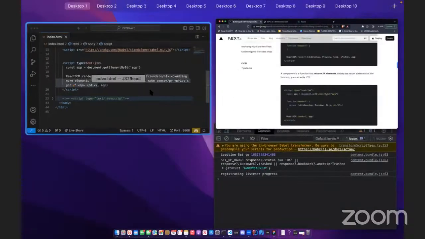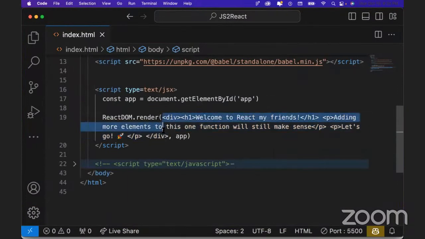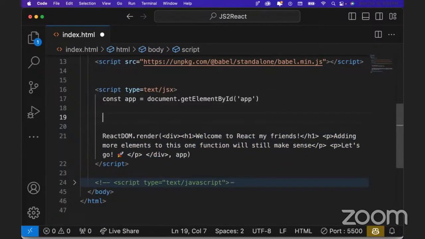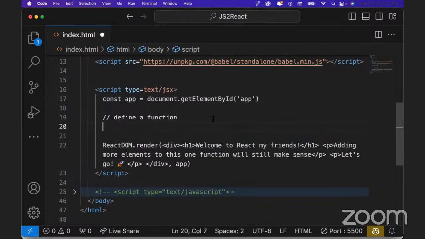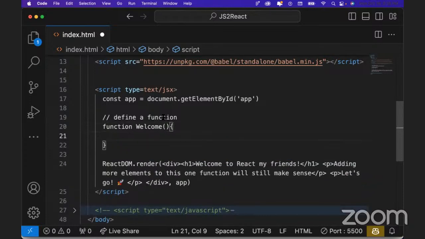So let's go ahead and do that and take this pretty gnarly piece of JSX code that I wrote and turn it into a function. The first thing I want to do is define a function, so I'm just going to leave a comment here: define a function. What's interesting here is that there's two ways for us to define a function. One way is to just use the function keyword and create a name of a function. So I'll say, let's say welcome, and open some curly braces and some parentheses in order to return some JSX.